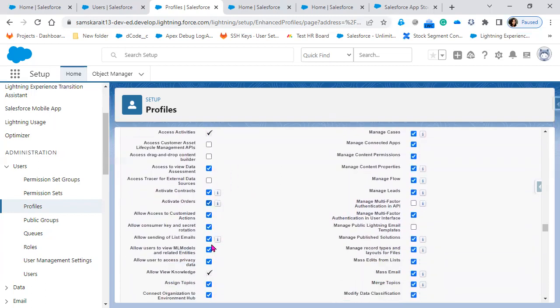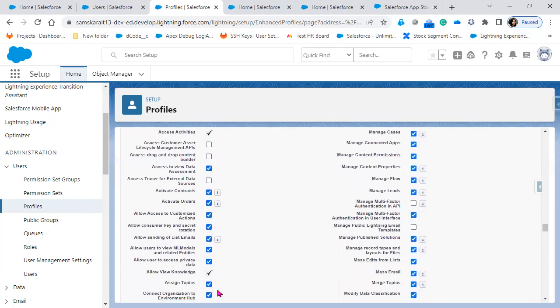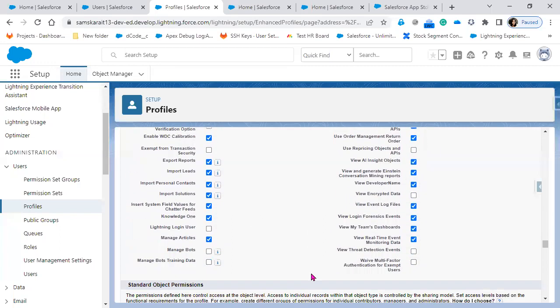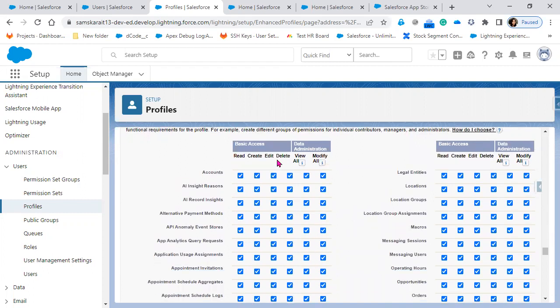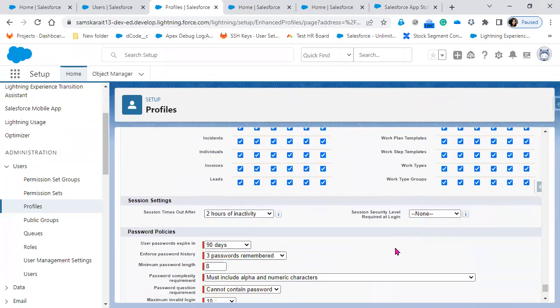The next one is general user permission. General user permissions are related to cases, leads, generic, like convert lead. These options are available here in generic. Next one is standard object permission. Now, by default, it says read, create, edit, delete, view all, modify all. By default, it is enabled. You can deactivate this if you do not want.